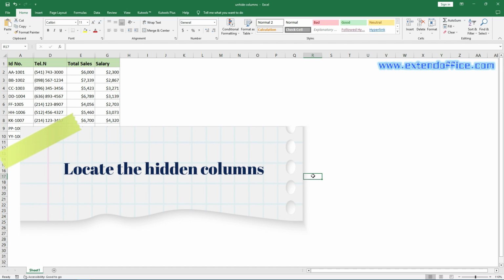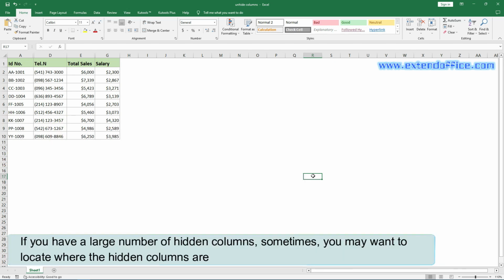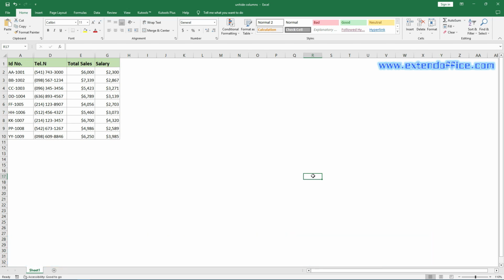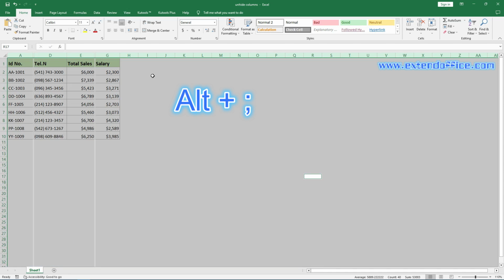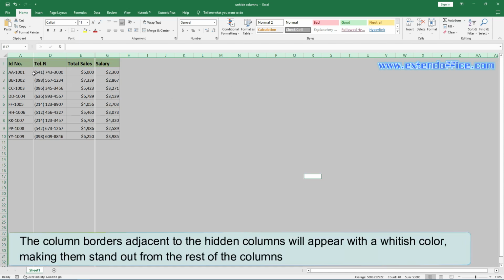Locate the hidden columns. If you have a large number of hidden columns, sometimes you may want to locate where the hidden columns are. Press the Alt and semicolon keys, and all visible cells are selected. The column borders adjacent to the hidden columns will appear with a whitish color, making them stand out from the rest of the columns.